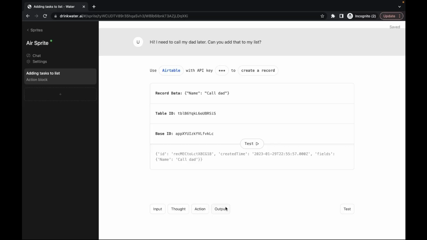An input is something that the user says to the sprite. Thoughts and actions, they're totally private. They're not revealed to the user. They're something that the sprite does internally. An output is something that the sprite actually does say to the user. So that's the only block that actually is returned back when someone's chatting with a sprite.